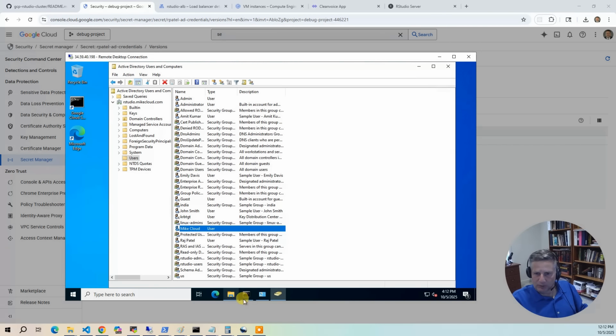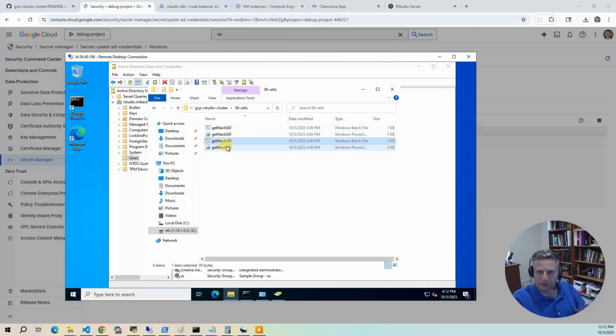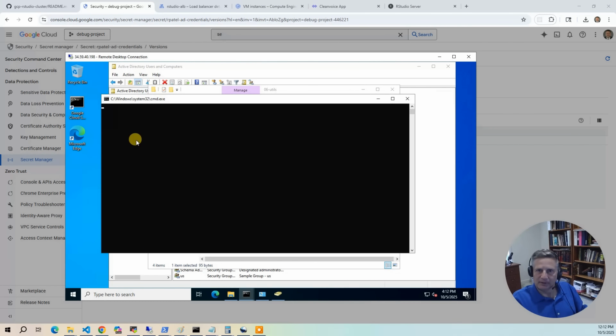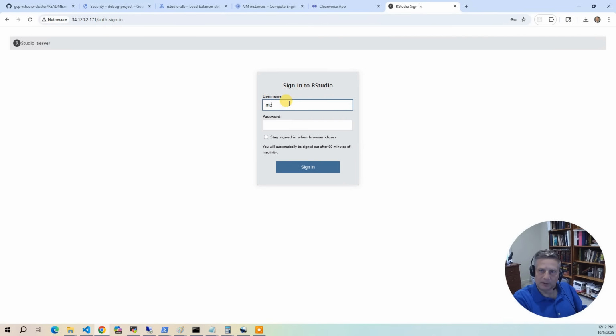Okay, so one last thing to try here is I'm going to go back to this get next UID number script. I'm going to run that. And it should say 10,006, because 10,005 is now the mCloud user. So at this point, we're ready to log in to RStudio Server. I'm going to do mCloud, and I'm going to use the password I put in on the previous step.